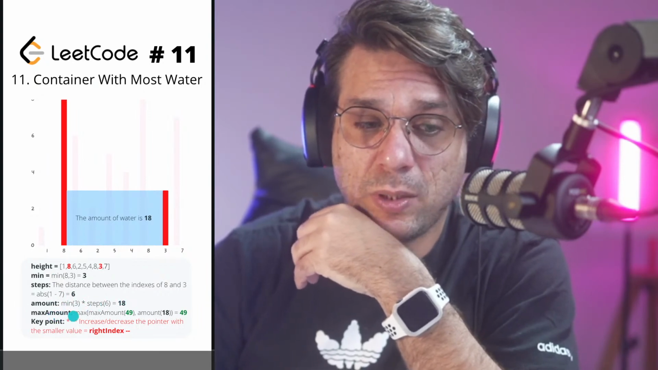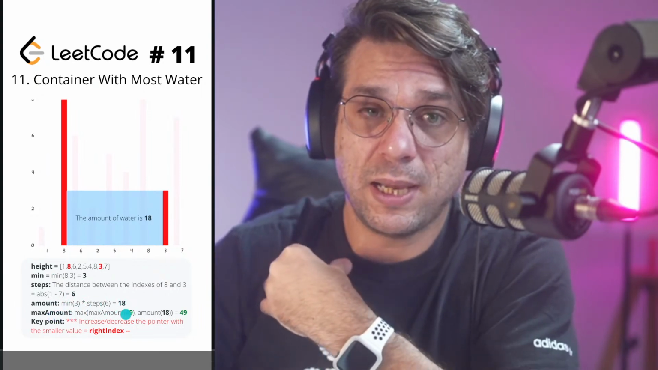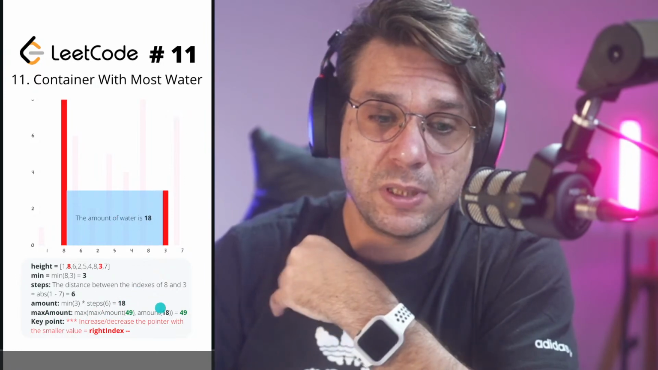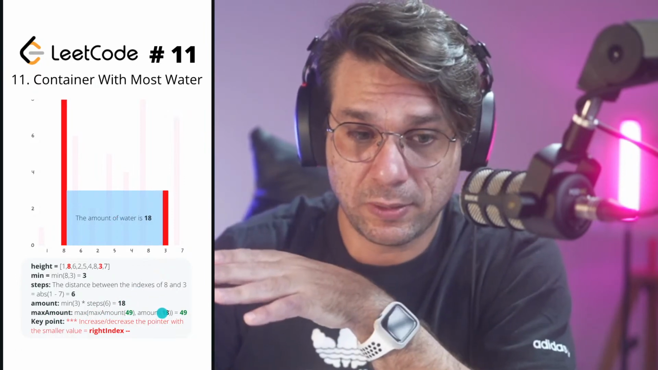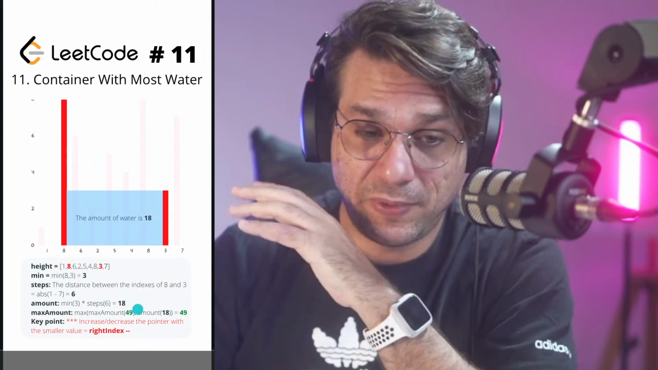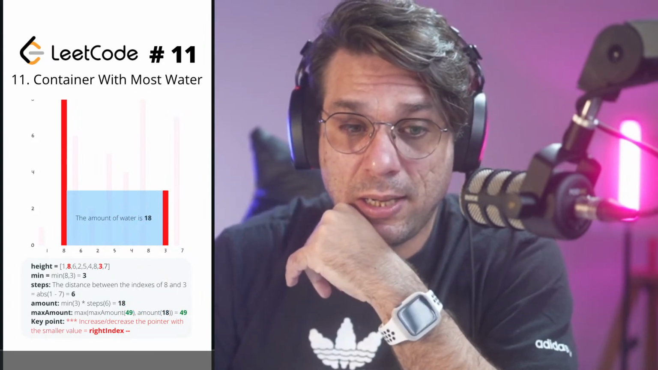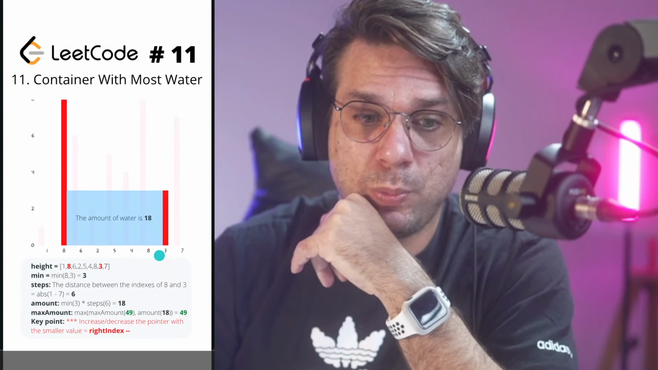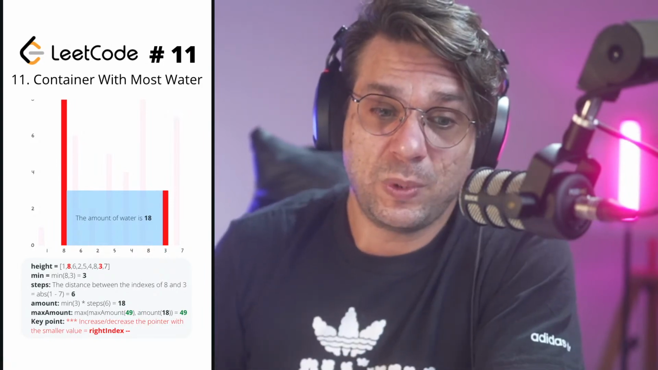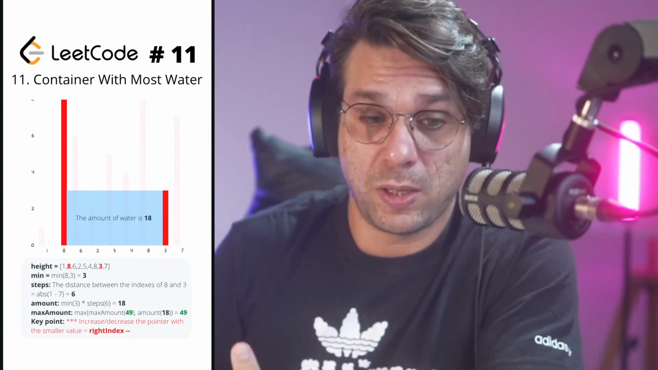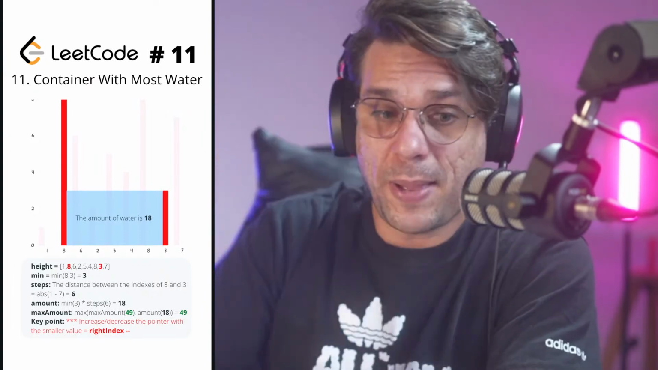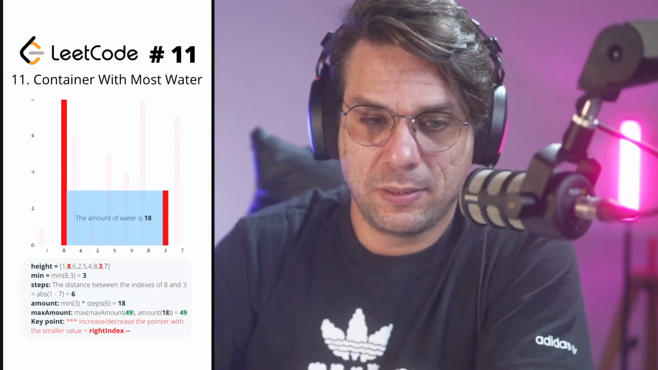The maximum amount of water that we had before is 49, and now we have 18. We are gonna ignore that, and keep tracking the highest value. And then who should we move? We should move 3, right? Because 3 is the smaller value. So then we move 3 back to the previous element.